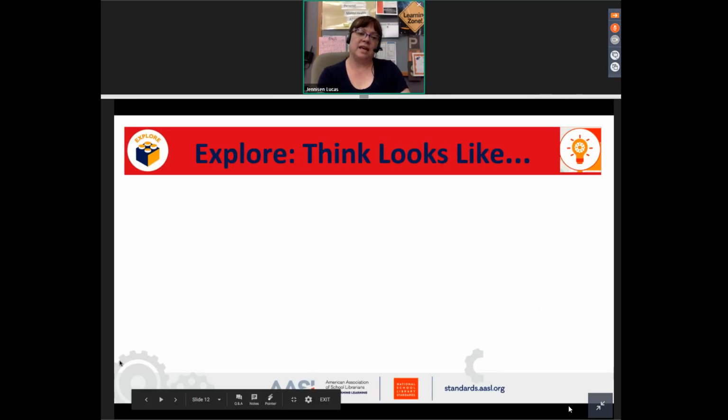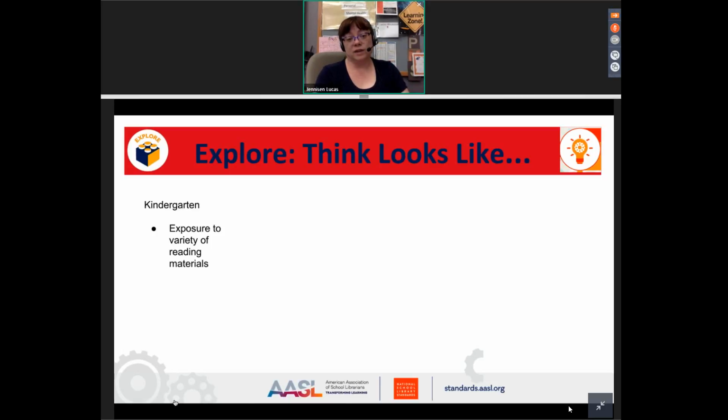Okay, so Explore Think is going to look different at different levels. At kindergarten, I'm thinking it's exposure to a variety of reading materials. Let's read it as an ebook. Let's see it as a movie. Let's read it as a story. And we want kindergarten to read in a variety of genres, a variety of access points for our students. Comparing the background knowledge to what is read. So having that time to stop and say, well, what do you already know about this before you read a story? And then see if it changes what you think you knew.